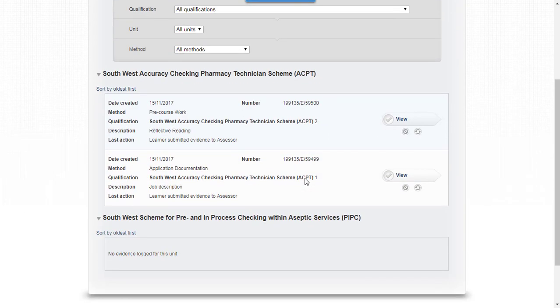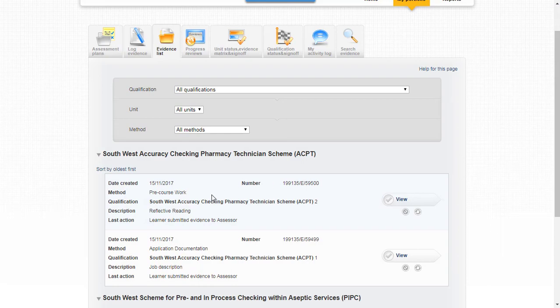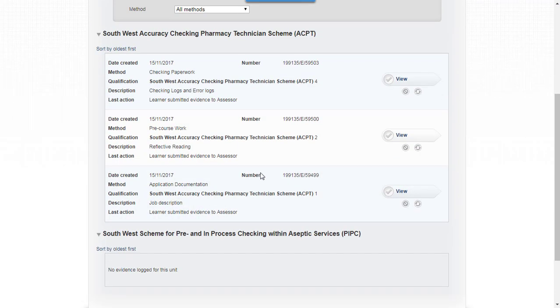Okay, so now we can start seeing our evidence building up. I can see I've got some checking logs there, I've got one of my pieces of reflected reading, and I've got my job description. They're all waiting to be assessed by my educational supervisor. Hopefully this session's given you a really good idea of how to upload your evidence to your e-portfolio. So good luck with your evidence collection, and give me a shout if you get any problems.